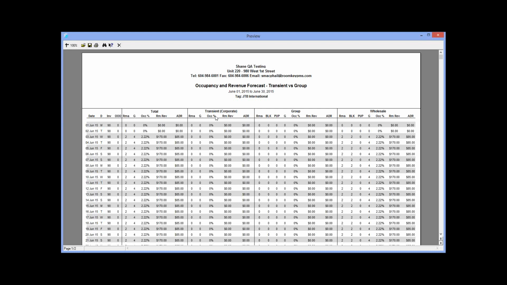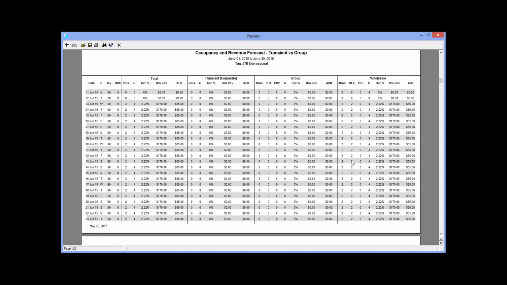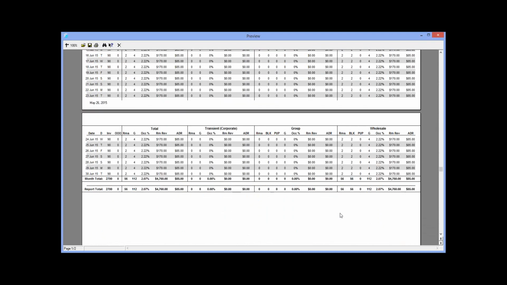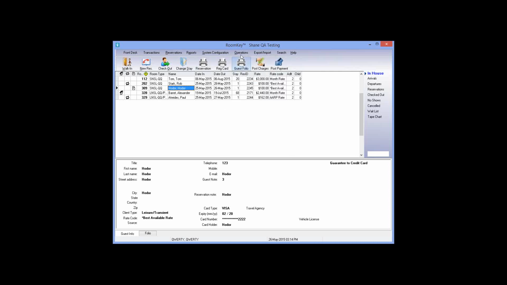Okay, so on this report, we have the total for JTB. Under the transient column, you'll notice that we added in brackets, corporate. So this is where you will find any corporate bookings for the company, under group for JTB, and then under wholesale for JTB. And the grand total at the bottom. Okay, so really you want to think of the tag as a way of filtering down just to that particular company. So I'm going to show you a couple of the other examples of how we could use the tag.